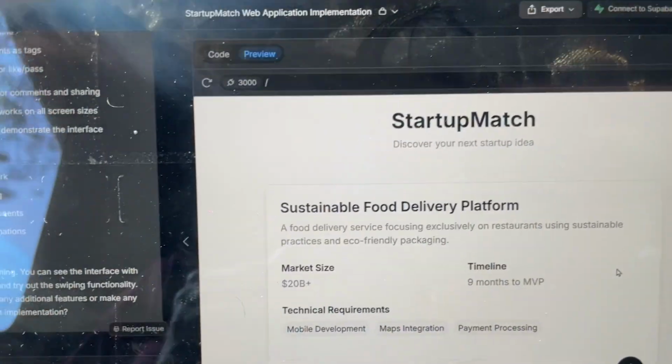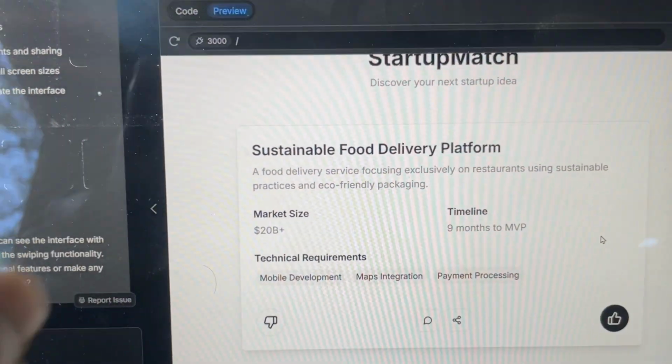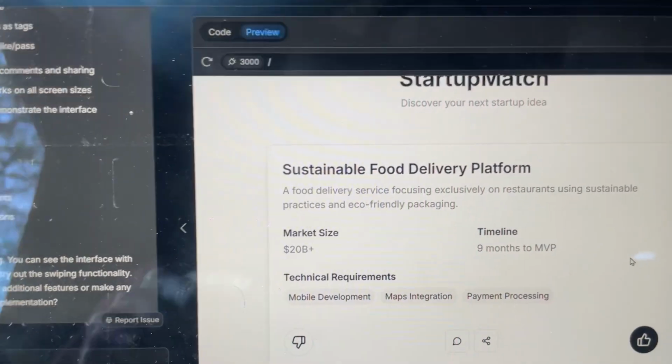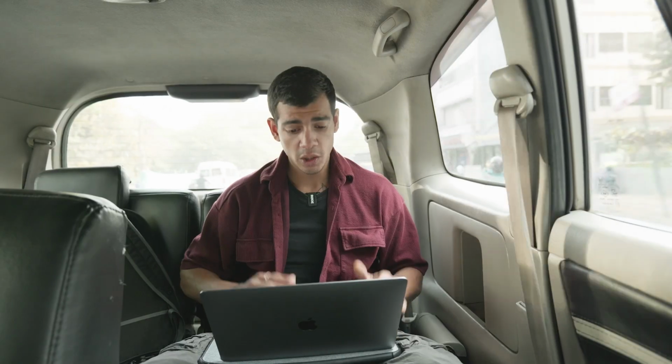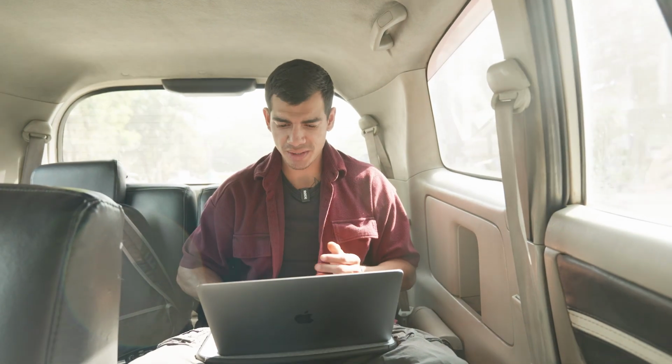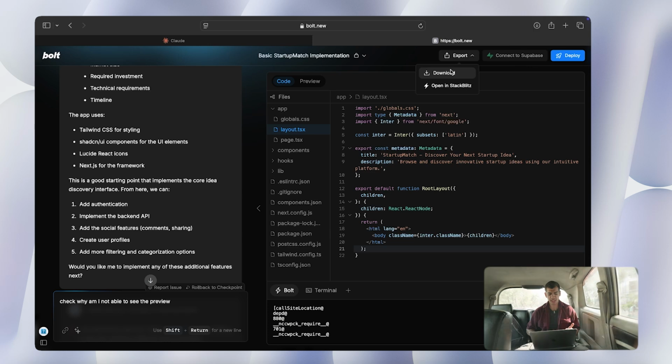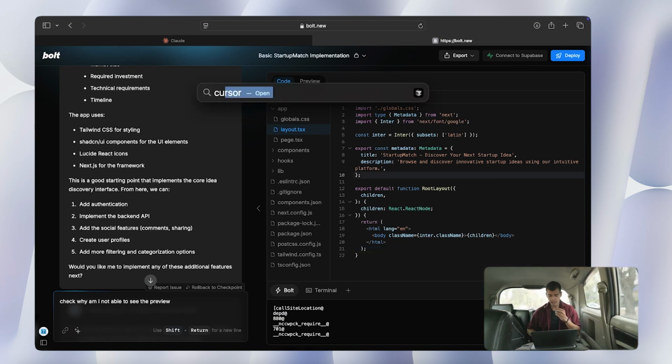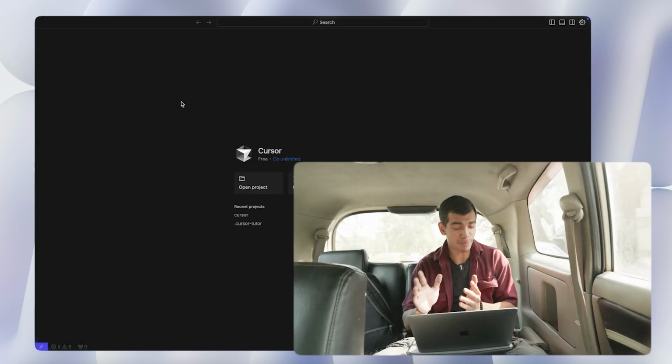Alright, so we got the basic version of the app ready, and here's how it looks. You can see all of the different details, sustainable food, we've got the market size, the timeline, the technical requirements. Okay, so now that we have the MVP in place, let's export this project with all the code files and use Cursor for the advanced features, polishing and actually shipping it.